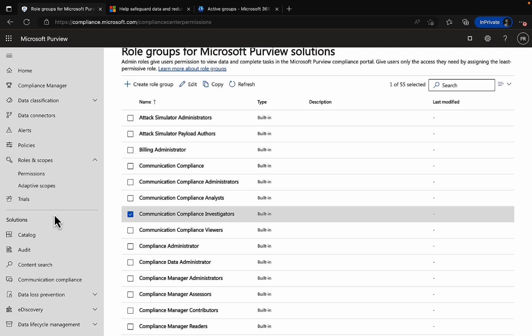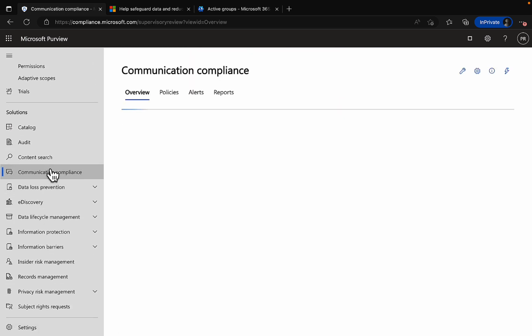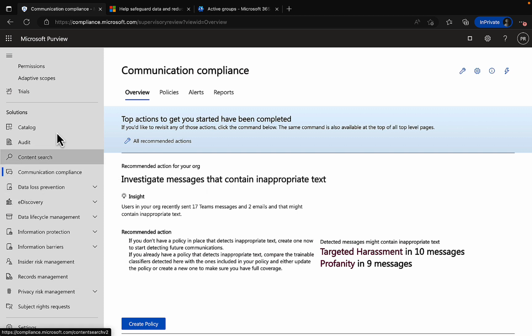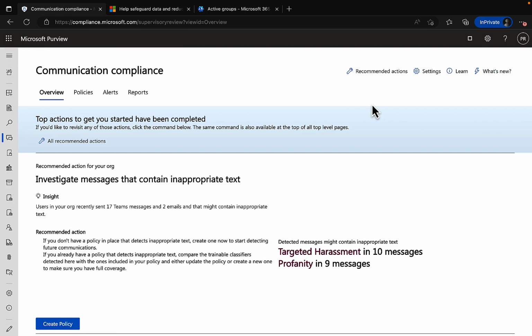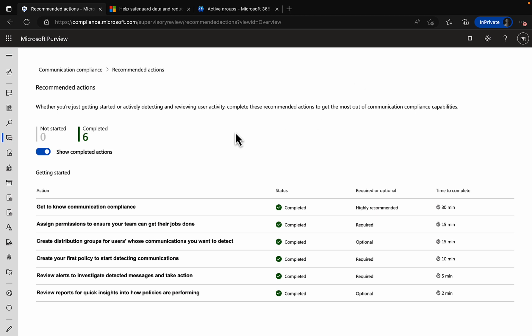But as for communication compliance itself, if we scroll down to the solutions and click on communication compliance, it's right there. Let's collapse that side panel to get more screen space. Let's have a quick look at recommended actions first. If we click on this recommended actions spanner, or wrench, we can see some of the actions that I actually completed in advance when I first used communication compliance in the tenant. And you can go through these and mark them as completed. And some are required, others are optional, some are highly recommended.